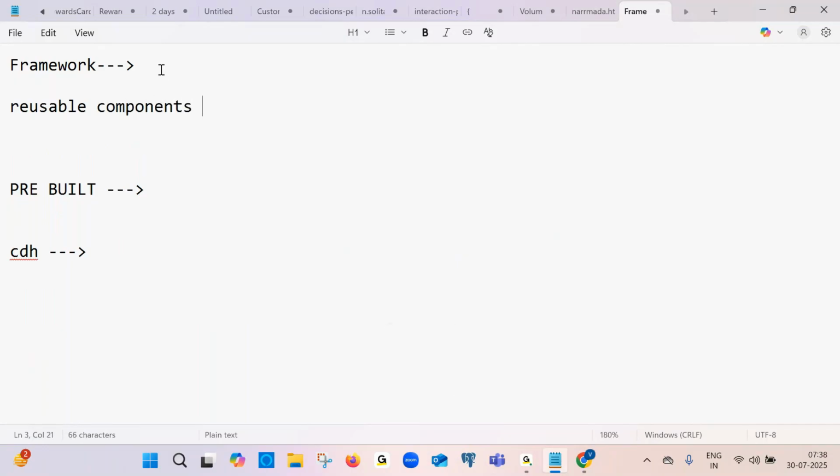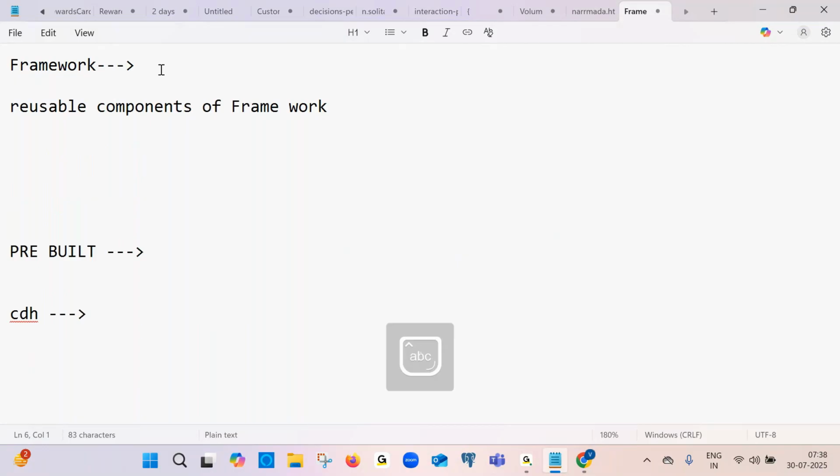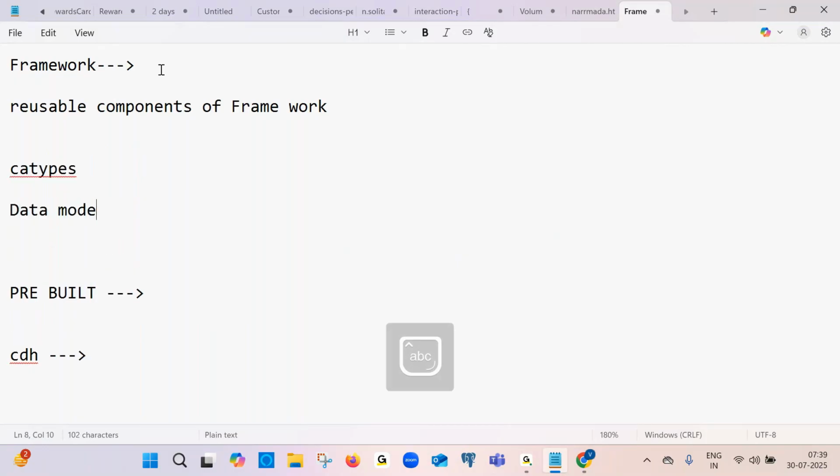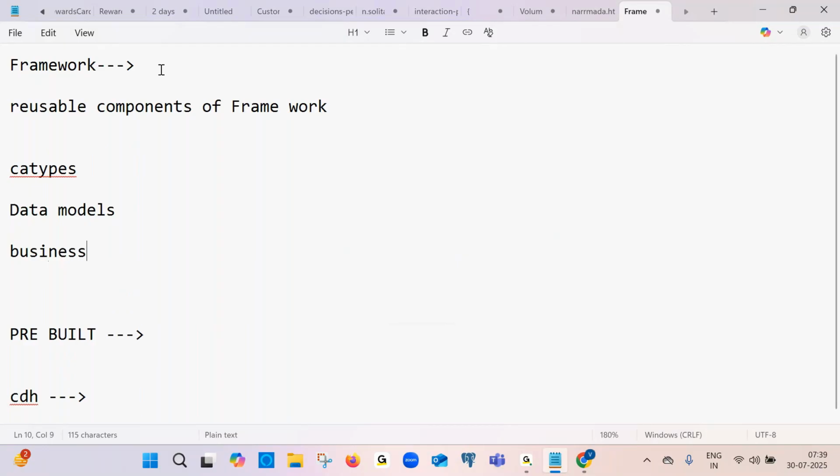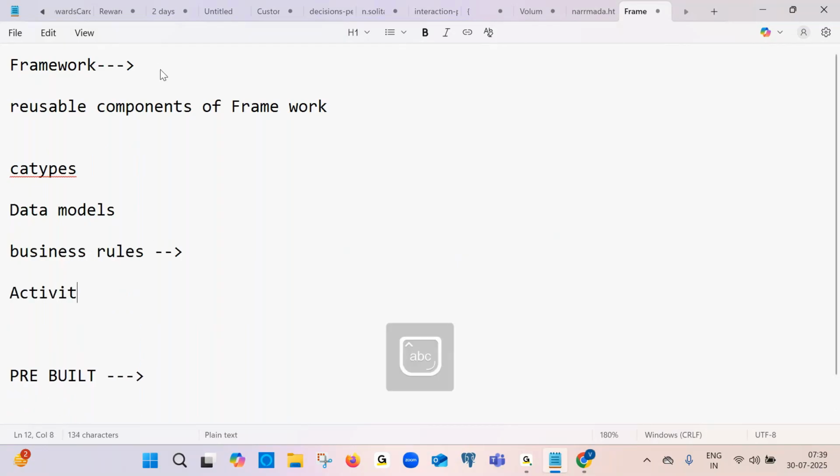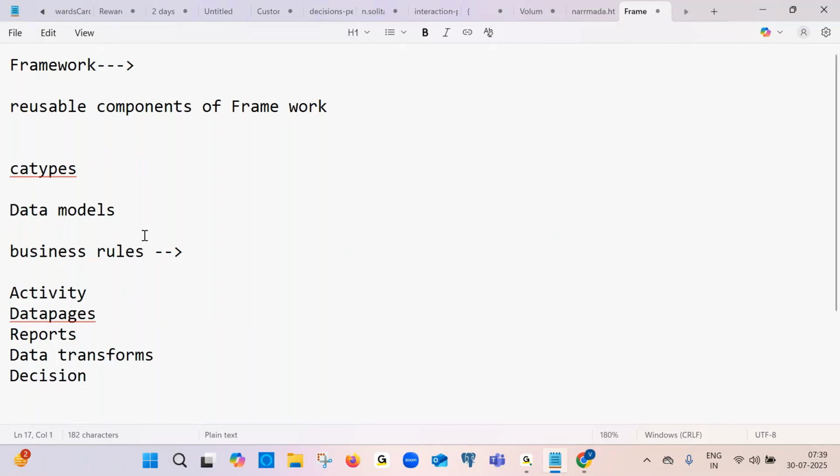reusable components of a framework: we can use case types, right? Yes or no? We can use data models, and we can use business rules. Business rules are the activities, data pages, reports, and data transforms. That's what I told you: you should maintain at least prior knowledge of Pega CSA rules.